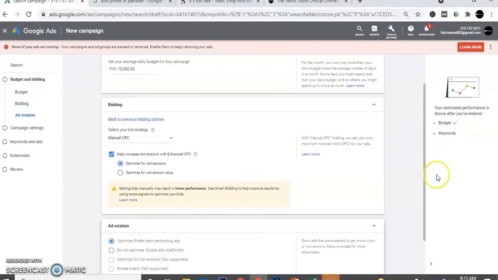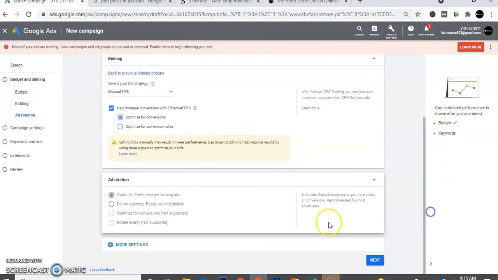What is in the ad rotation? In ad rotation, we have two options: optimize and do not optimize. Optimize means as per Google machine learning, it will promote more the ad which is doing well. If you let Google promote the ad which is doing well, this means optimize. If you are not allowing, you want every ad to run equally, whether they are doing well or not, then you don't optimize it. But it is recommended that you use the optimize option.